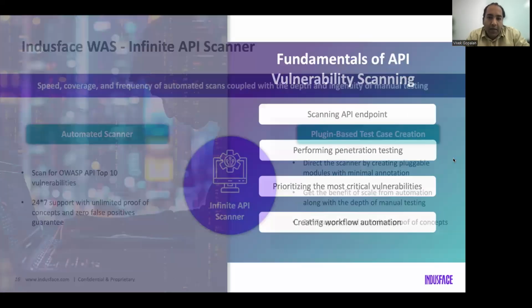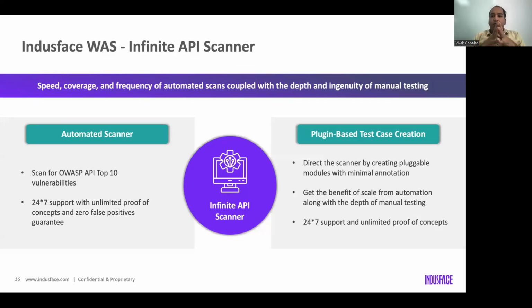Now moving back, our automated scanner helps you identify all the OWASP top 10 vulnerabilities that are there as part of your applications. We have testing for both web applications and APIs, and it is backed by 24/7 support. The pen testing part is, again, as I said, our pen testing team complements our automated scanner. So we look at vulnerabilities that are new or vulnerabilities that cannot be identified by the automated scanner, and those are the vulnerabilities that are looked at by our manual pen testing team.